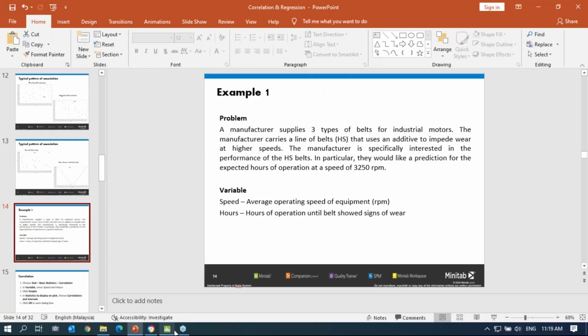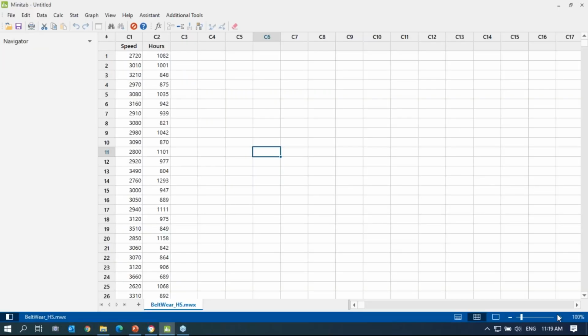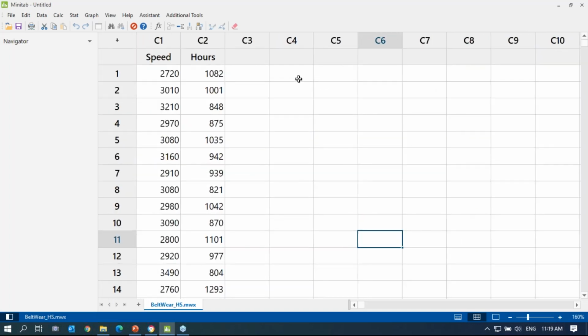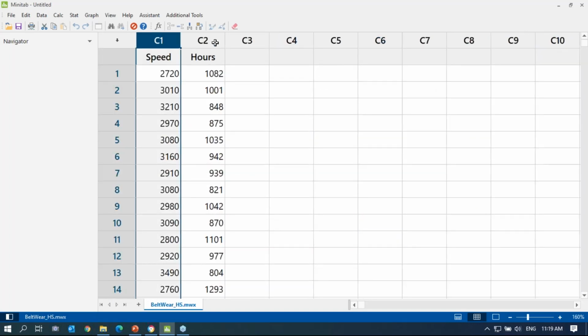So I go directly to that data set. This is our data set. We have the speed here, and the hours here. Maybe speed is an input and hours is our output, or independent and dependent. This one is the dependent. You can also call this one the factor and this one the response. Maybe it can be a predictor and this one the target. Same meaning, but different terms.